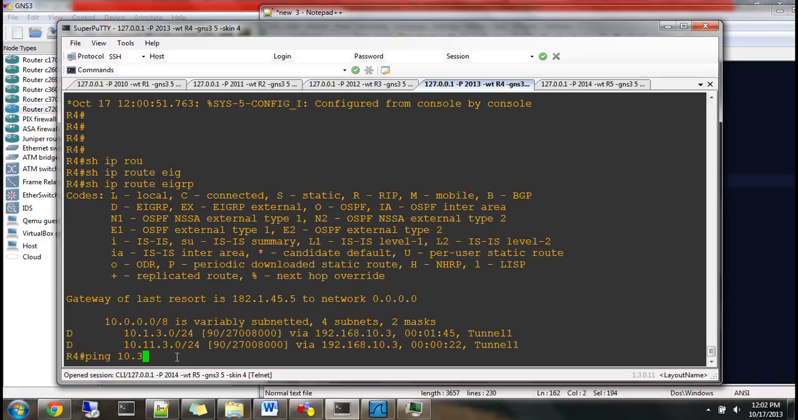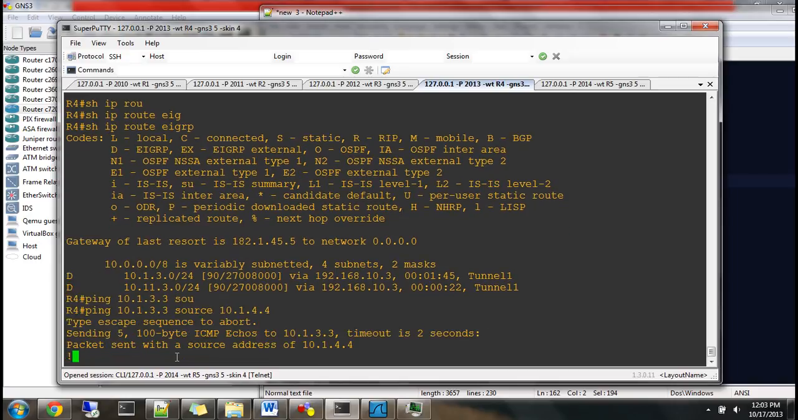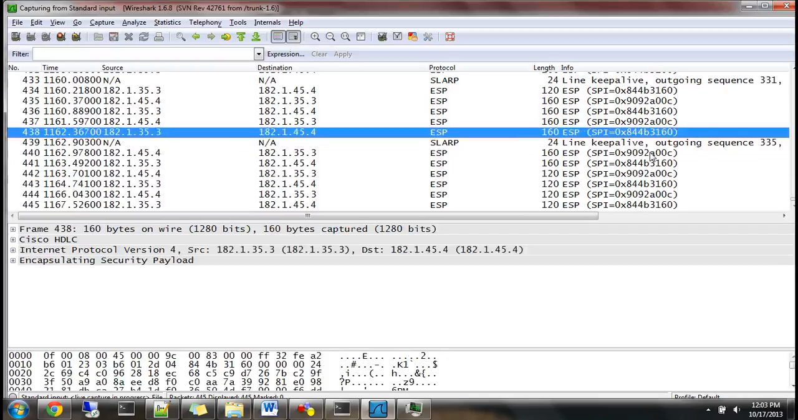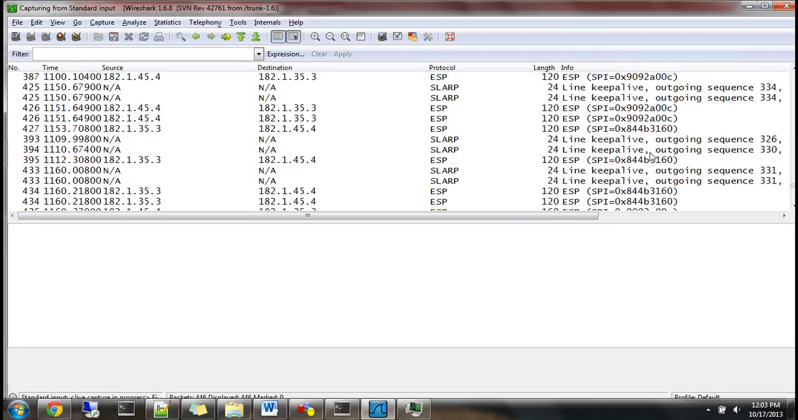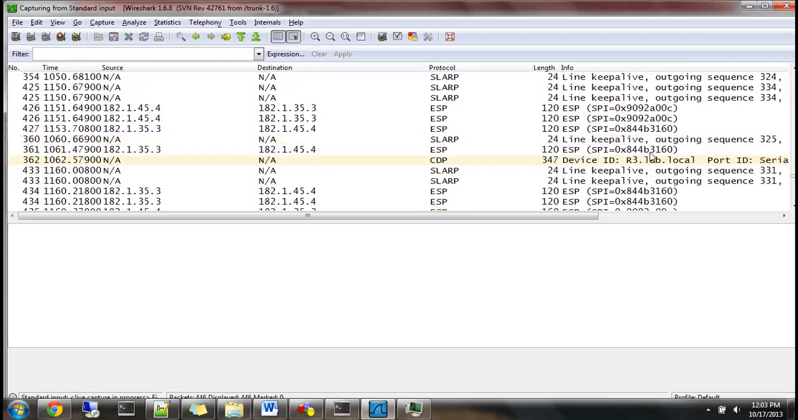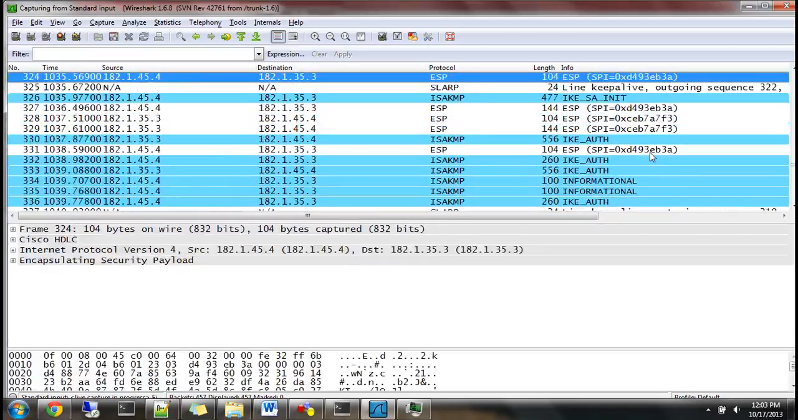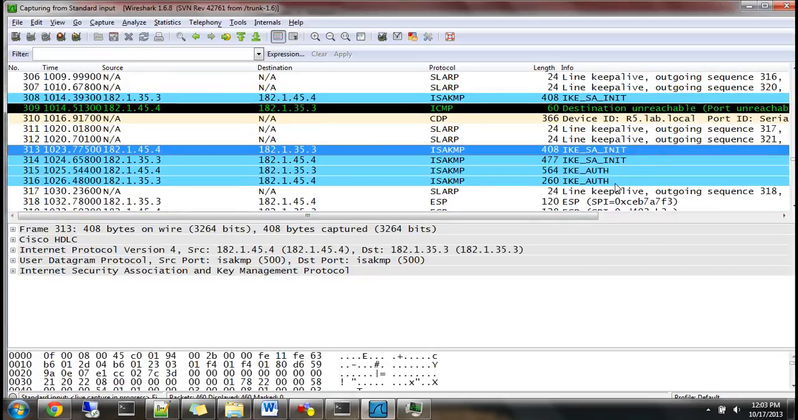Ping 10.1.3.3 with source as 10.1.4.4. Okay, over here what I want you to see is packets. Okay, here are your 4 packets.